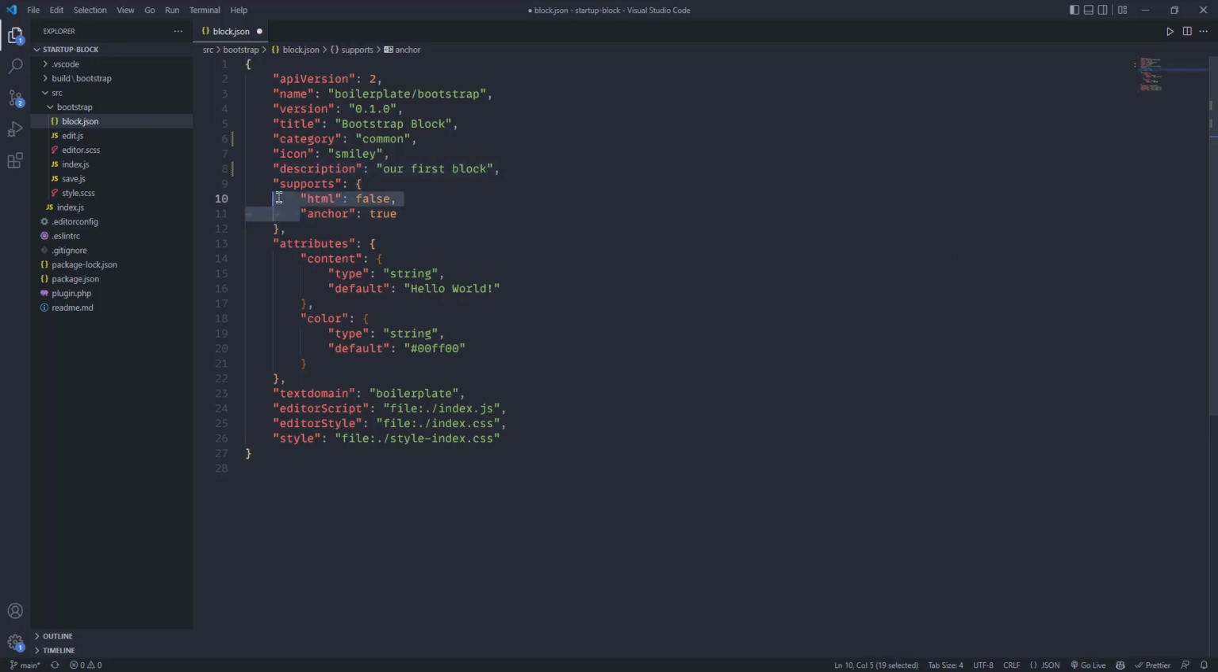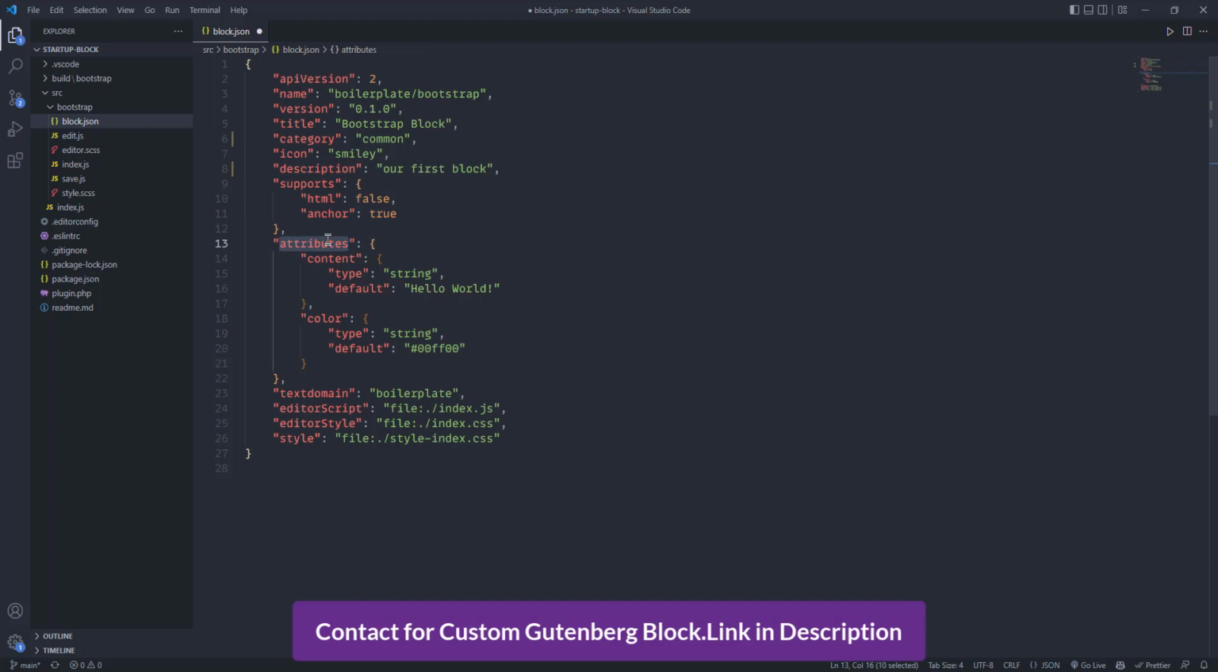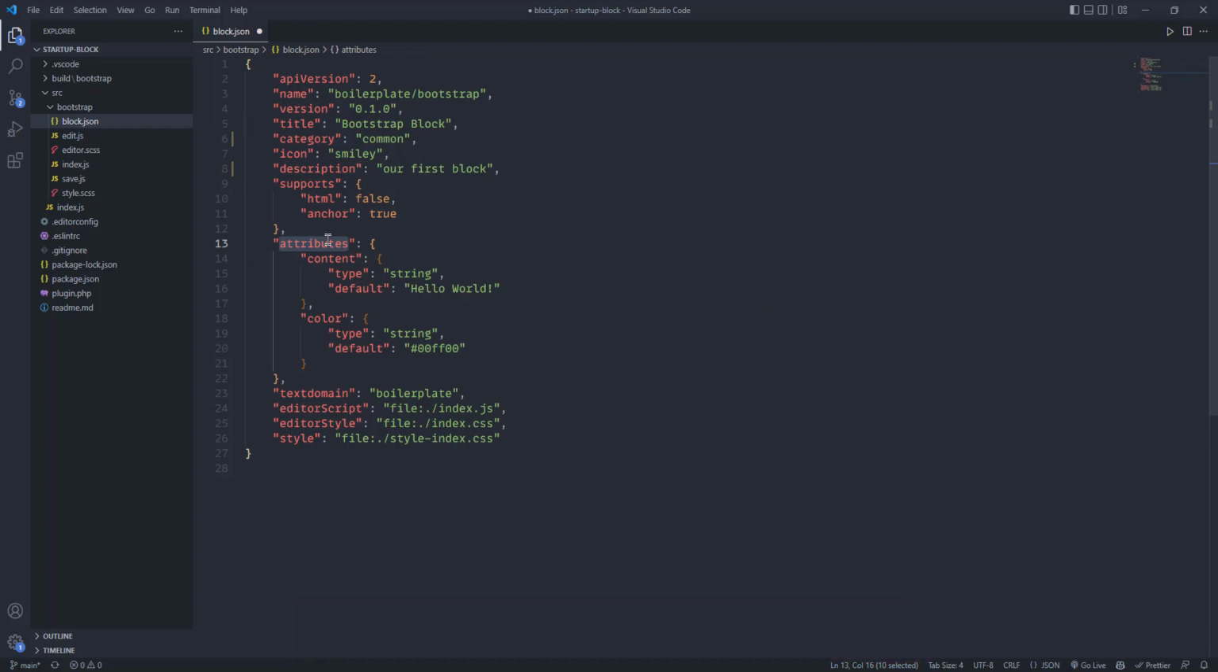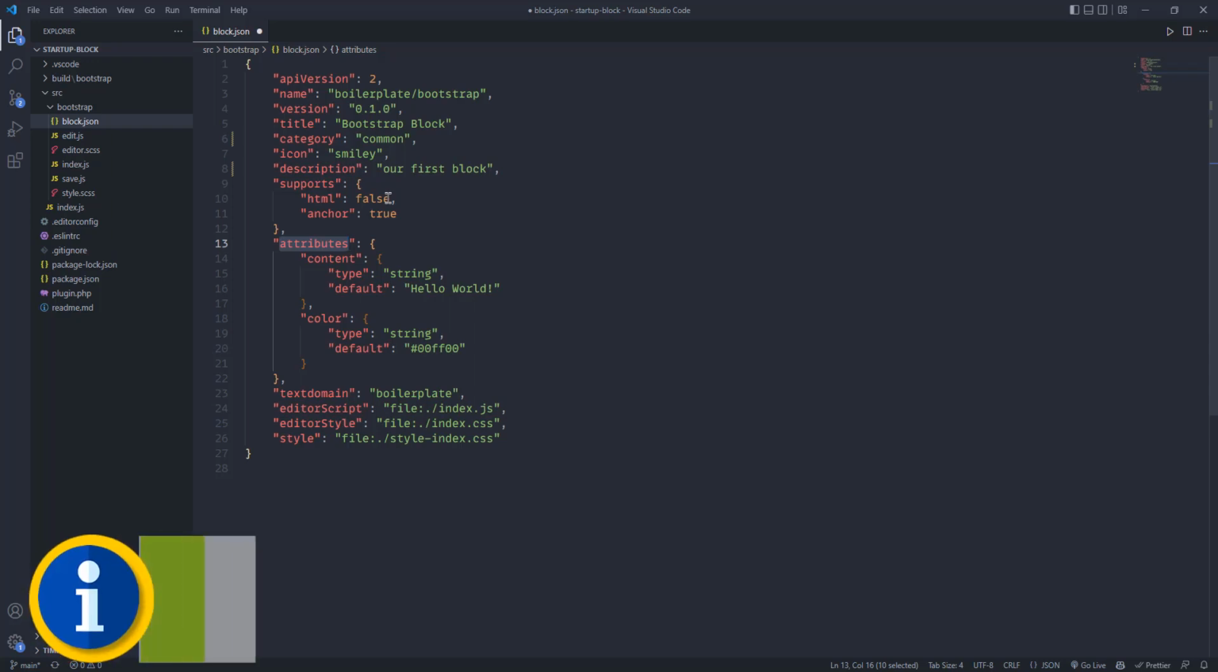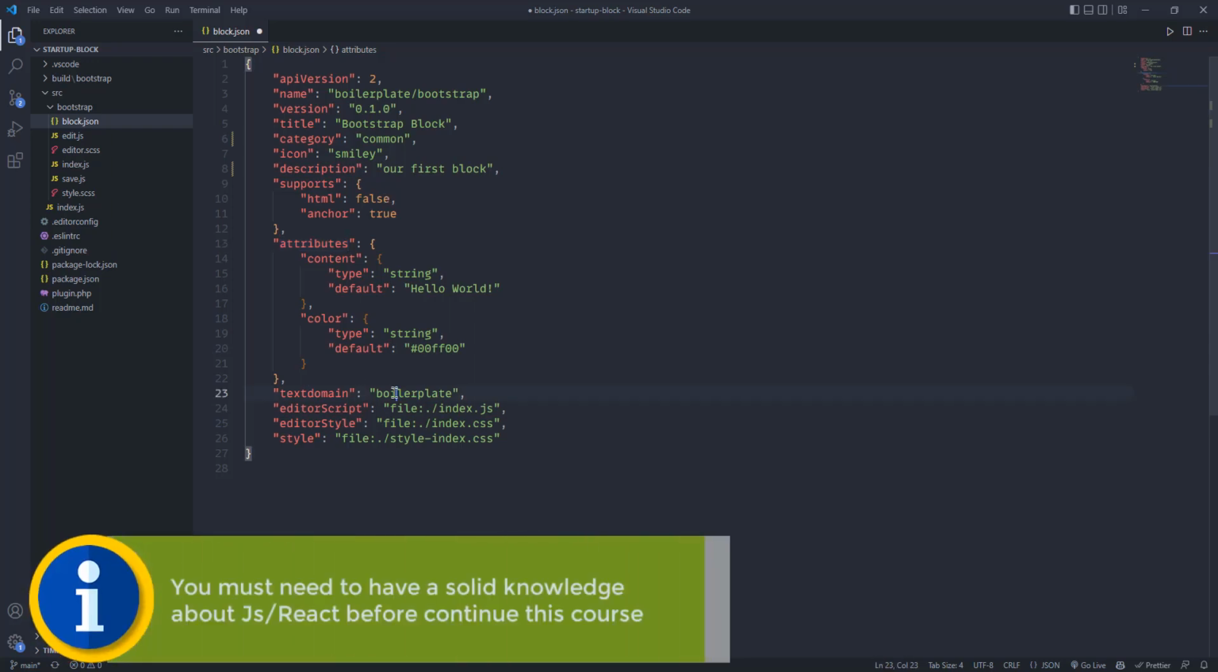And there are some supports and attributes for dynamic data that will help us to store and change data. You can also call it state management in React. I hope you know React, because if you don't have any knowledge about React, you don't need to continue this course at all, because you need to have a sort of understanding of React and JavaScript. And there is a text domain.